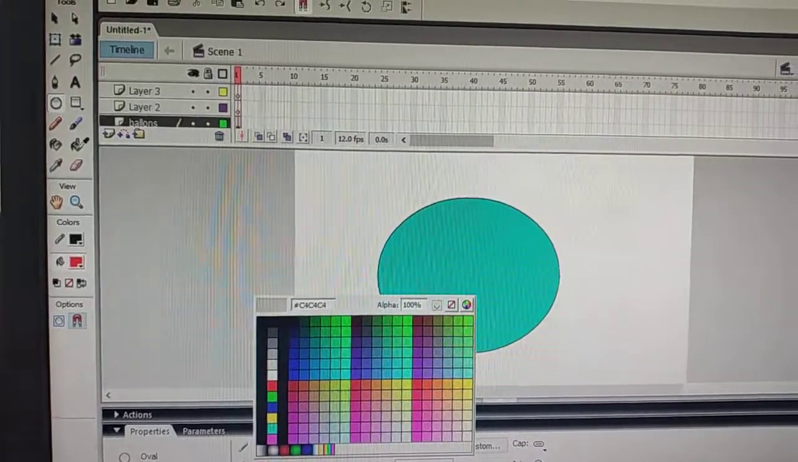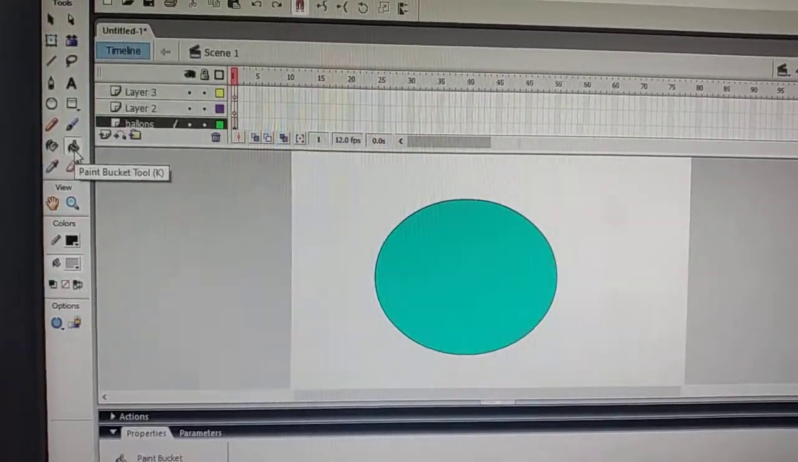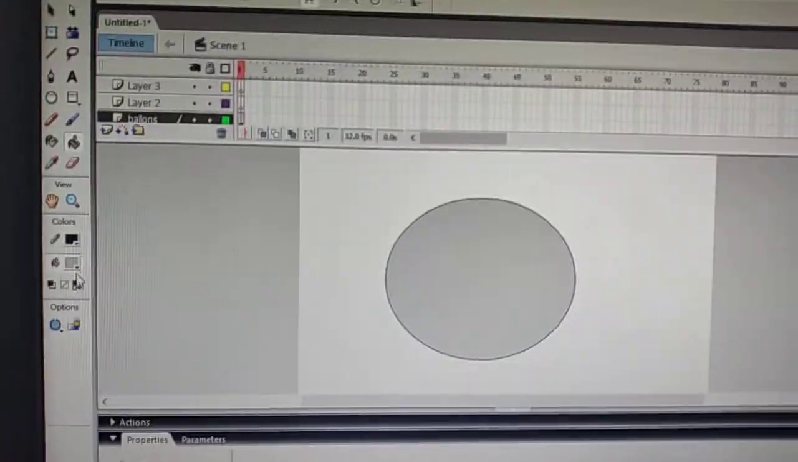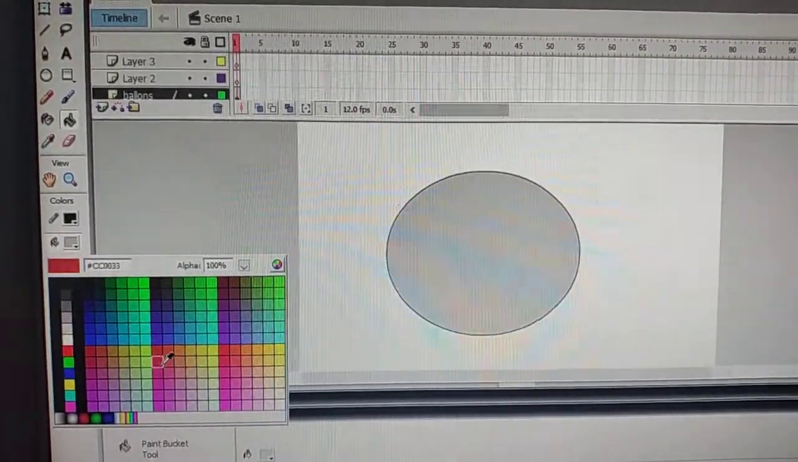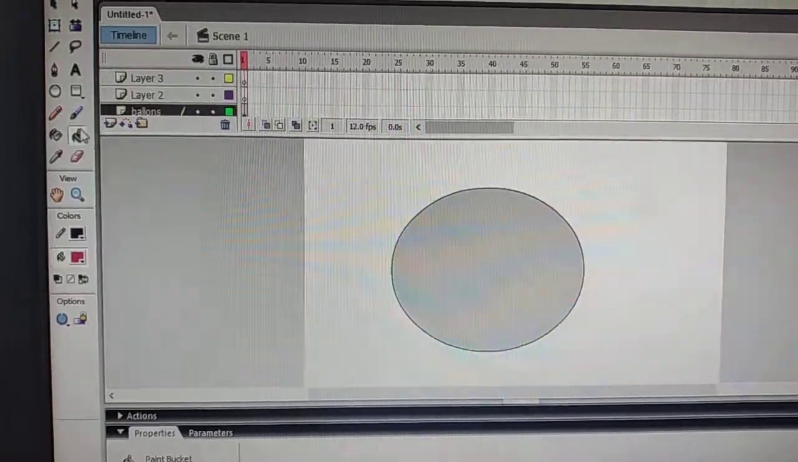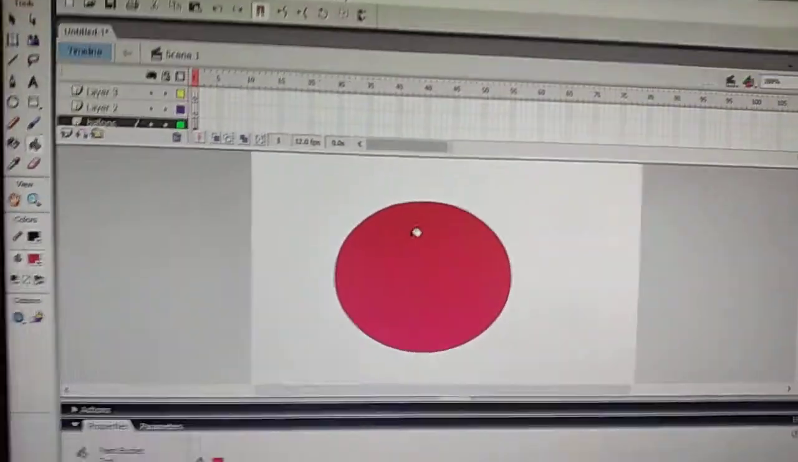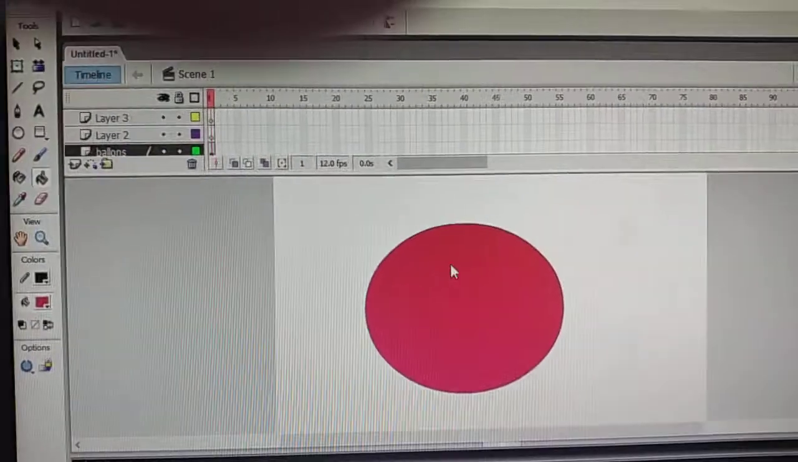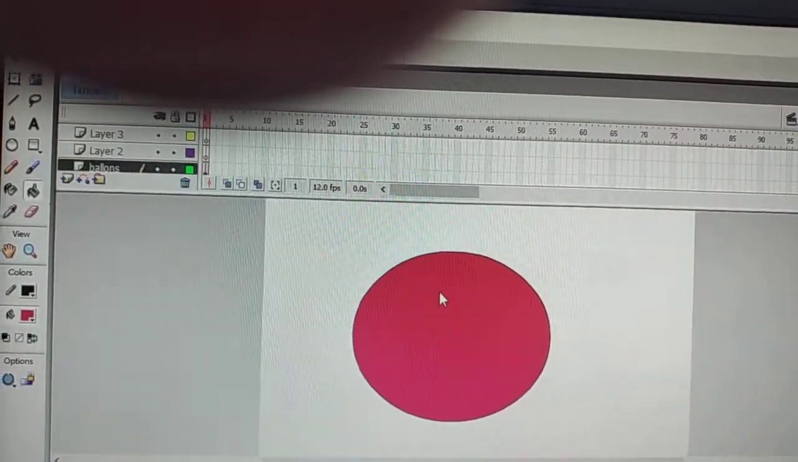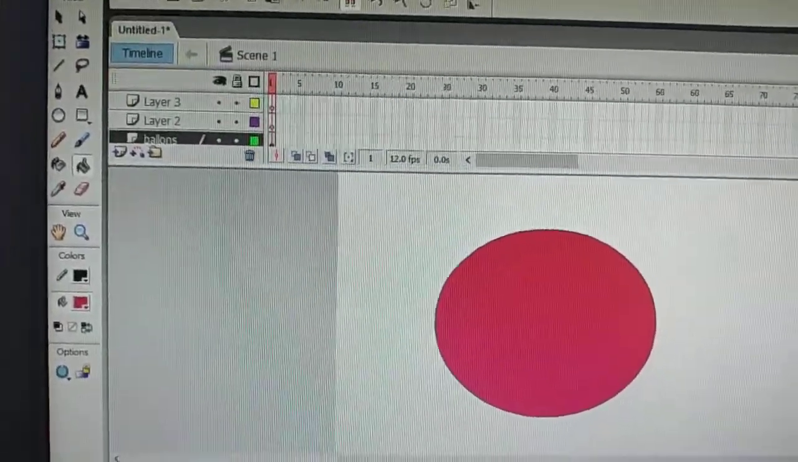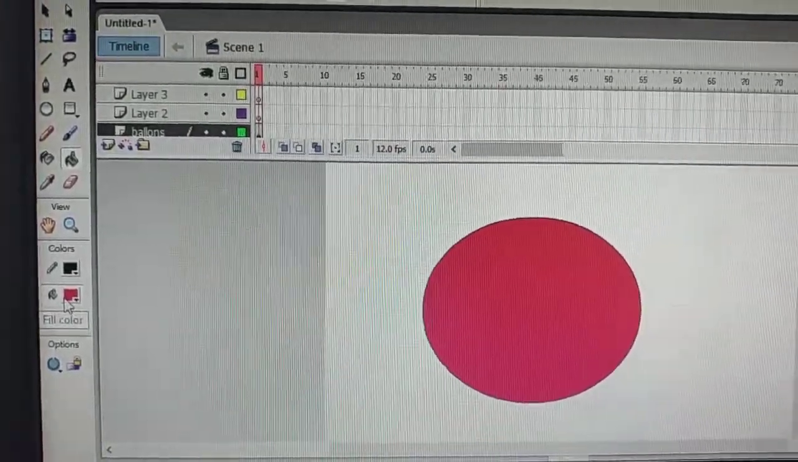Yes, you have to take the paint bucket tool. See here, the color is changed. Again, you take another color, red color. Paint bucket tool you have to select and draw. To change the color of any shape, you must select the color from the fill with color option. So this is the parameter for how to change the color.